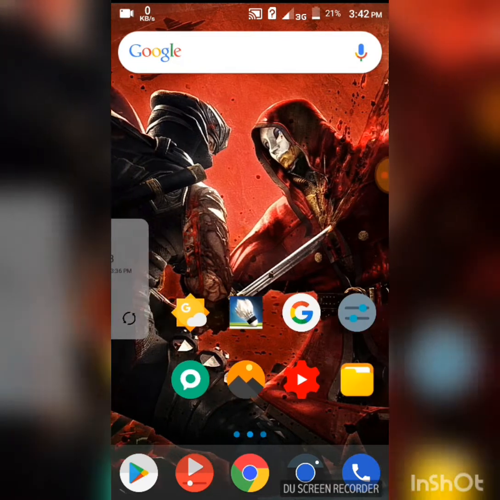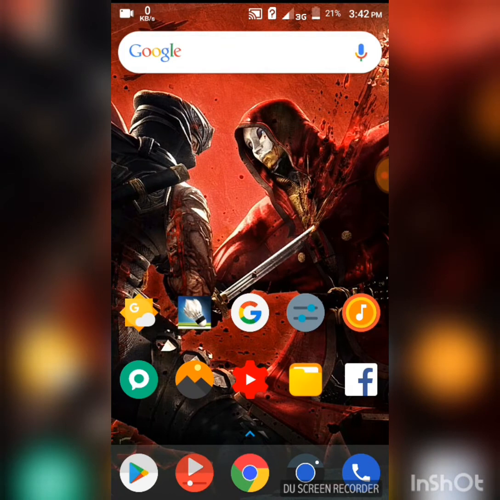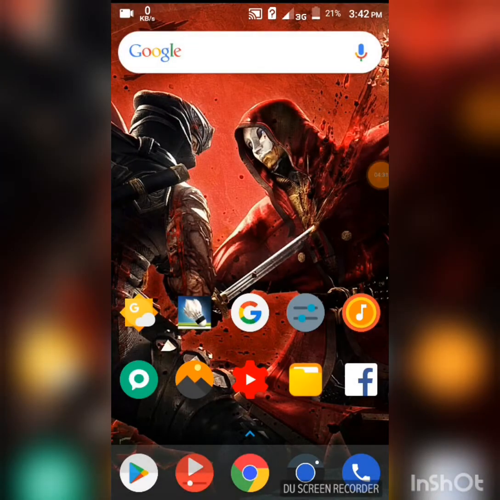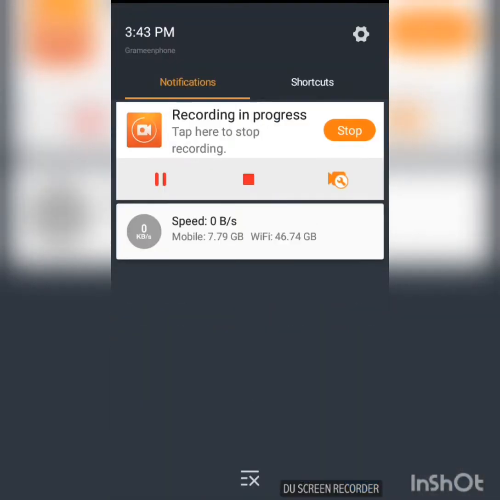And the issue that a lot of us were facing with DU Screen Recorder is that we didn't have a pause option. Now we have that pause option here. We only had the stop option, the red square you can see, but now we have the pause option as well. And another problem with DU Screen Recorder that has been fixed is on the notification panel. If I swipe from the top on the notification panel, now we also have the options.